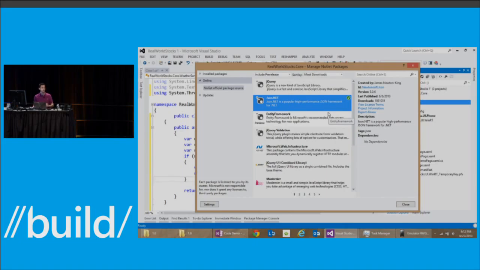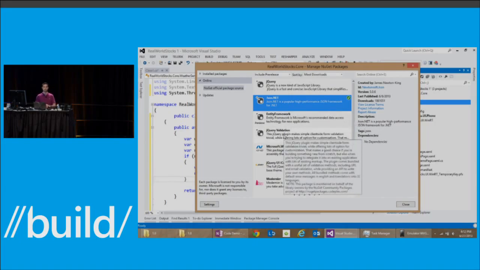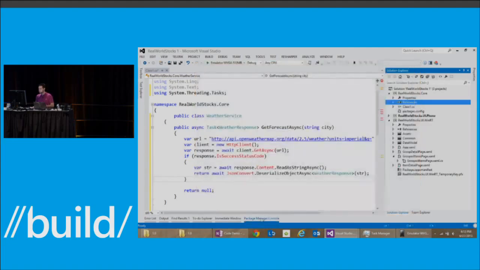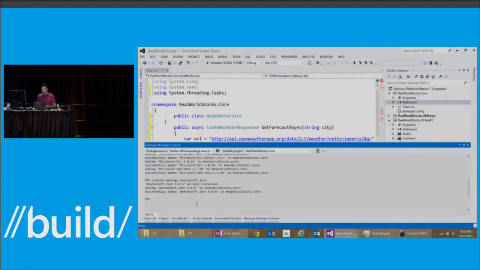Thankfully, a lot of popular frameworks that you want to use are already going to be supported. And with NuGet, it automatically detects what platform you're in and brings in the right one. So I don't even have to know that there's a portable version of this. If you're a fan of the package console, we can do the same thing.